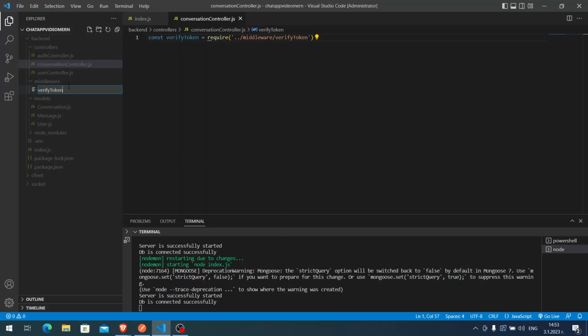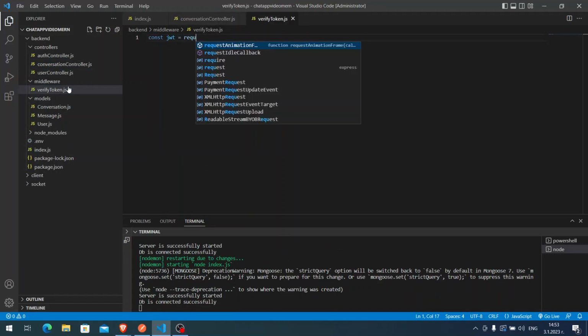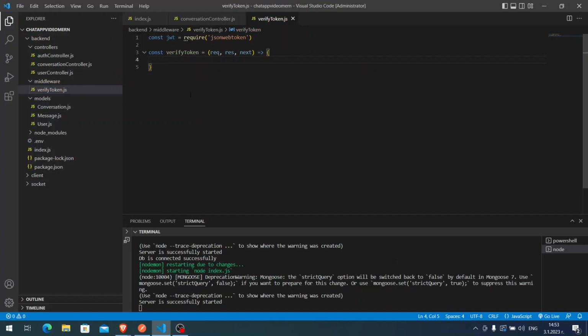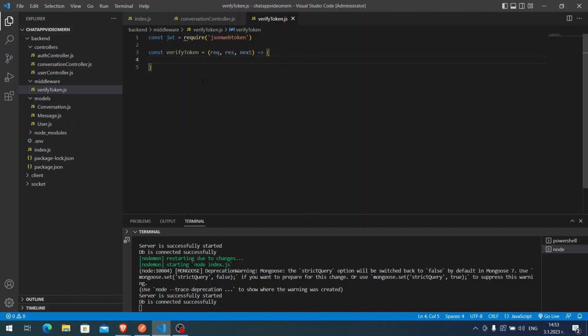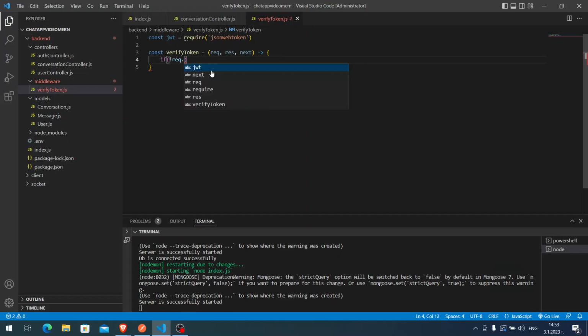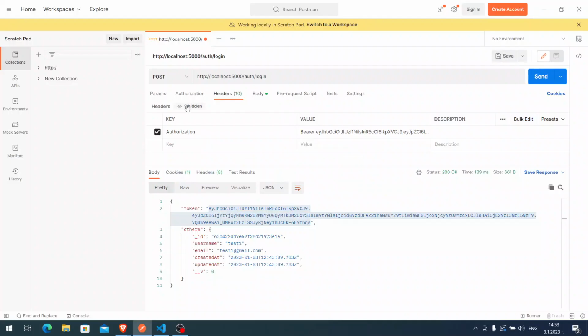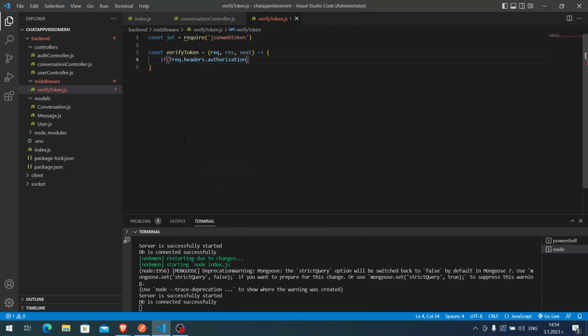So verifyToken.js, and let's import the JWT. Here we only need jsonwebtoken. The function is going to be called const verifyToken is equal to request, response, next, an arrow function, and I don't think it's an async function. Yes, it is not an async function. So to access that token, we check it like this. So request, I told you it's in the request.headers. You see here headers.authorization. You see here authorization. Everything is deliberate. I don't type some gibberish thing here.